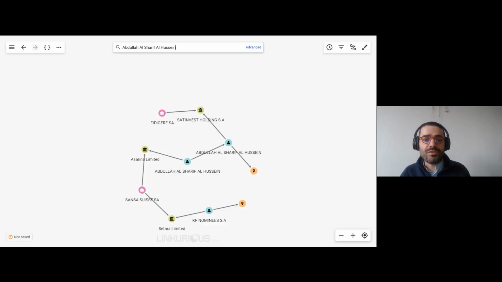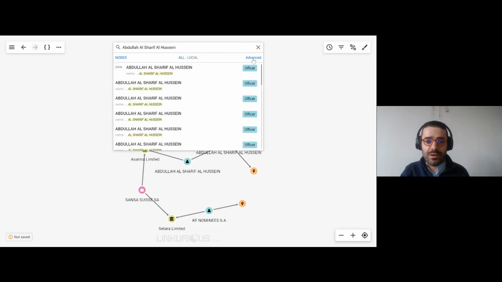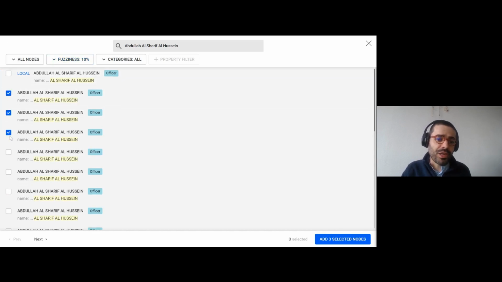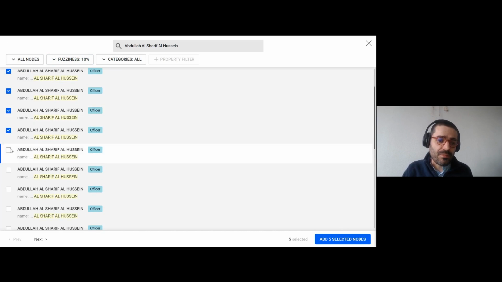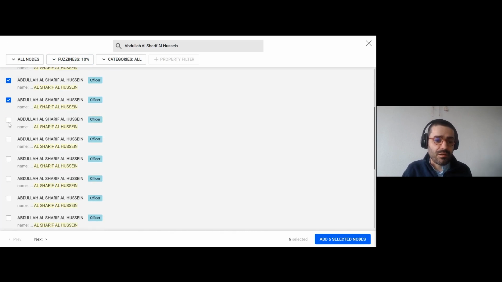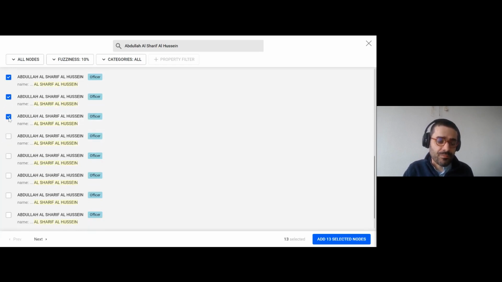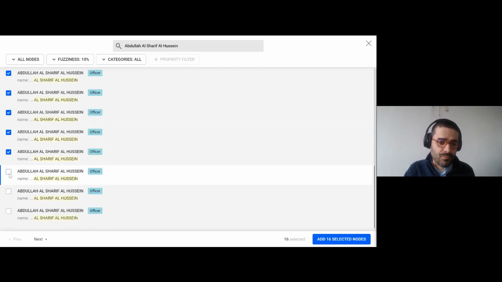In Linkurious Enterprise, you can also do some more advanced search. So I'm going to click here on advanced. You can see that you can play with the fuzziness to identify potential variations around the name that we are interested in. Here I'm going to go ahead and add a few of those names to the screen. Actually, I'm going to go ahead and add everything.